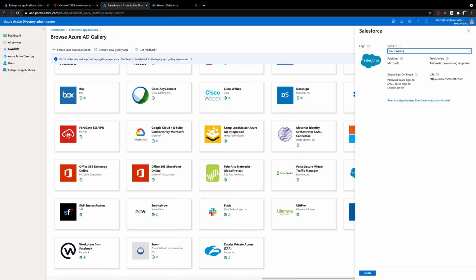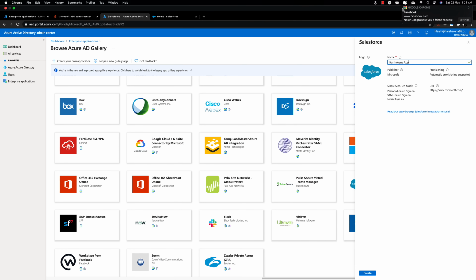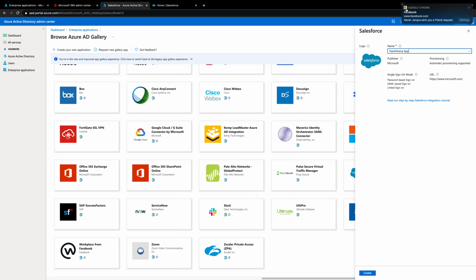HarshArena app. I think it's pretty simple. I don't want to mention Salesforce. And here is, guys, sorry about the face. I don't know who this is.